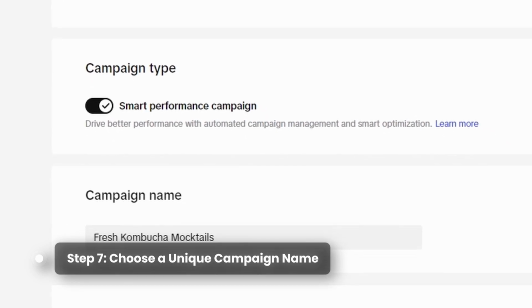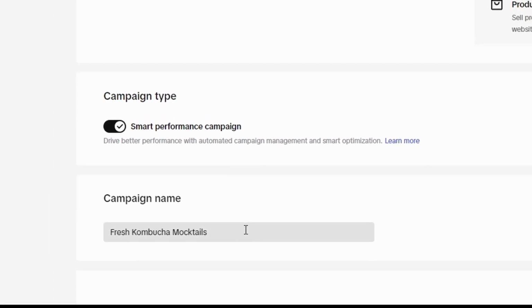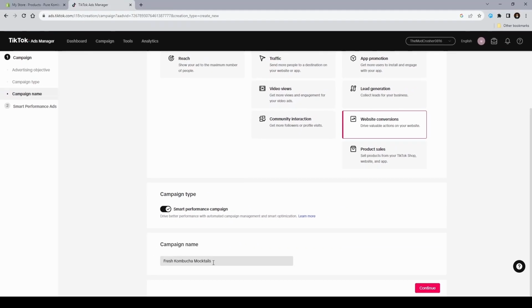Now for step 7, let's choose a unique campaign name. So give your campaign a name that resonates with your product's essence. A unique name that sets the stage for a memorable campaign. So for my campaign name, I would put fresh kombucha mocktails. And then let's click continue.